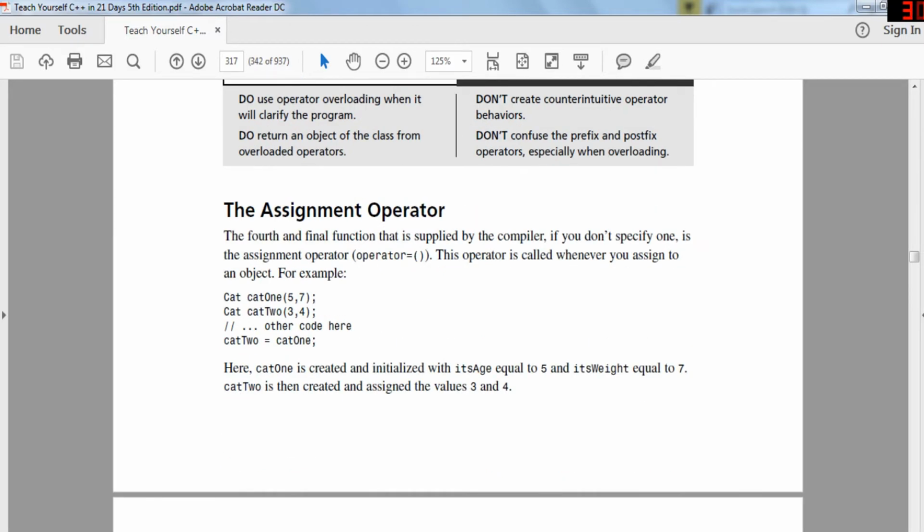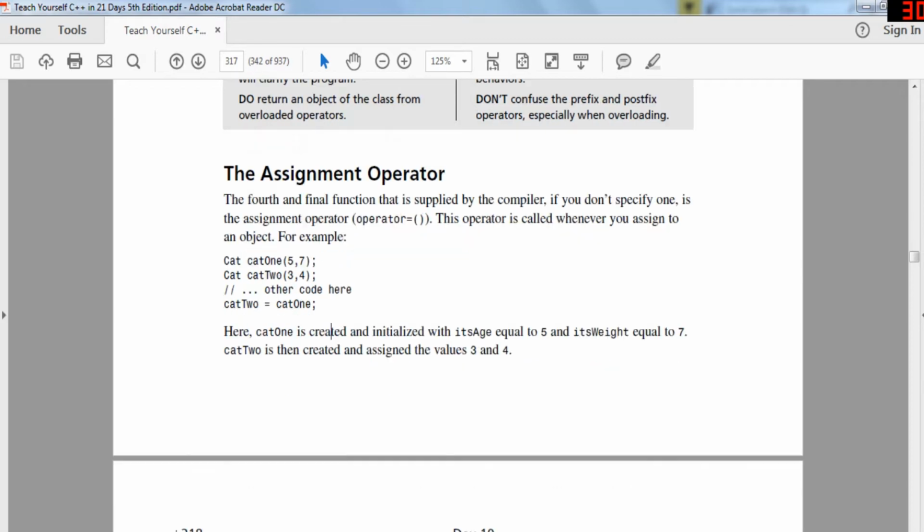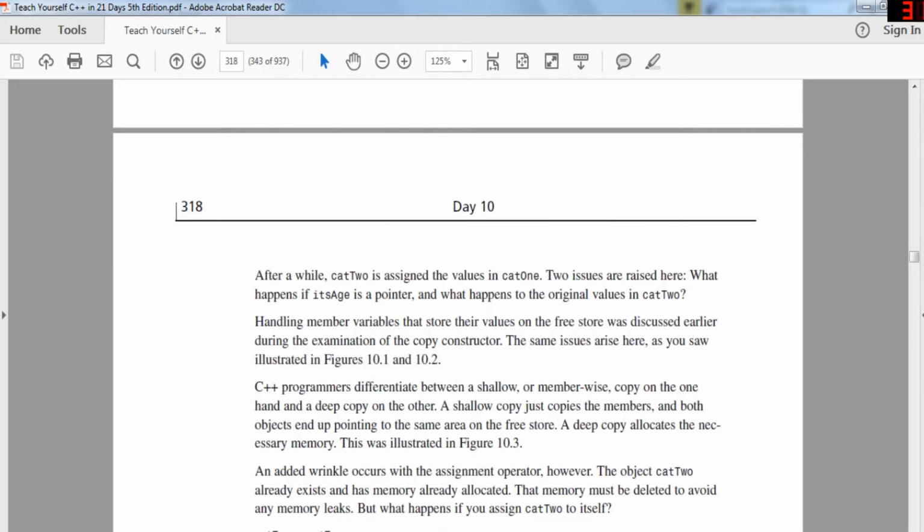Assignment operator. The fourth and final function that can be supplied by the compiler if you don't specify is the assignment operator. So you could also overload the assignment. The assignment operator is called whenever you assign an object. For example, you create cat1 and cat2 to have an age and a weight of 5, 7, and 3, 4, and you assign cat2 to equal cat1. You could overload the equal sign. Here, cat1 is created initialized with 5 and 7, and cat2 with 3, 4. After a while, cat2 is assigned the values in cat1.